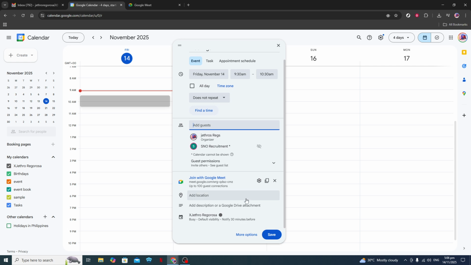Finally, once everything is filled out and double-checked, you're ready to hit the Save button. Google Calendar will then prompt you to send an invitation to your guests, which you should confirm. This step ensures that all invitees receive an email notification with the meeting details and Zoom link, making it easy for them to RSVP and attend. And there you have it. You've successfully created a Zoom meeting calendar invite using Gmail.